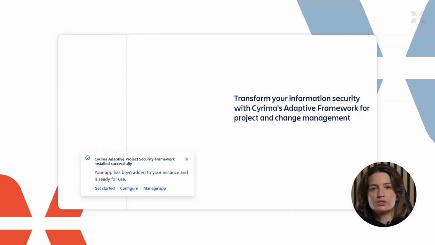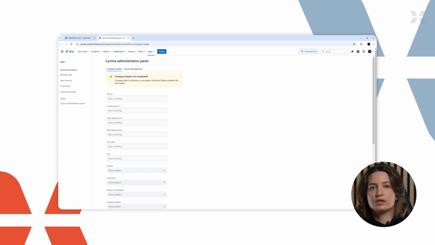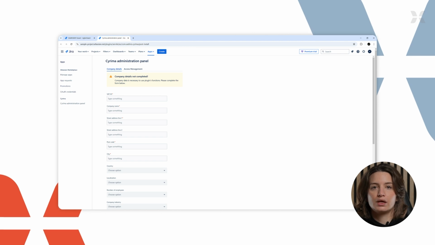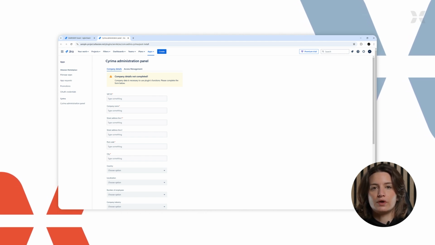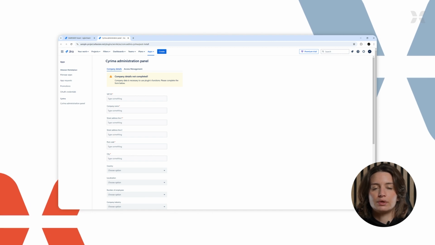Now it's time to register your company in Cyrima. Click Get Started on the notification to initiate company registration within Cyrima. This form gathers essential information for licensing and configuring the plugin, including your company's location and industry, to help Cyrima align with applicable regulatory requirements.